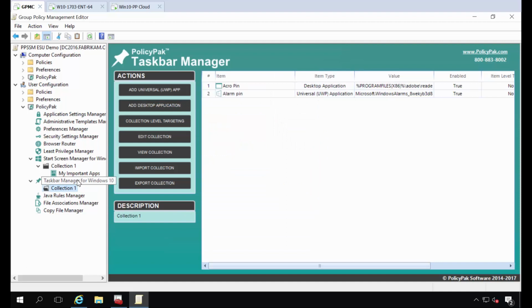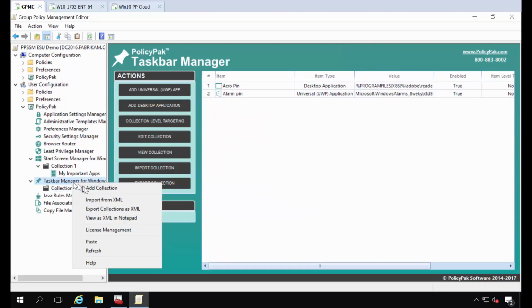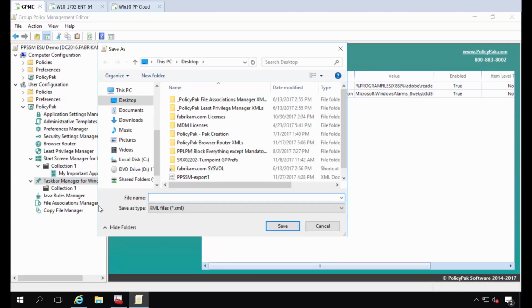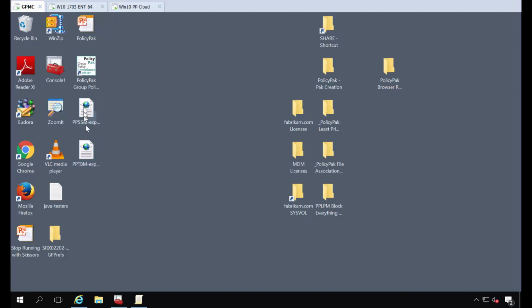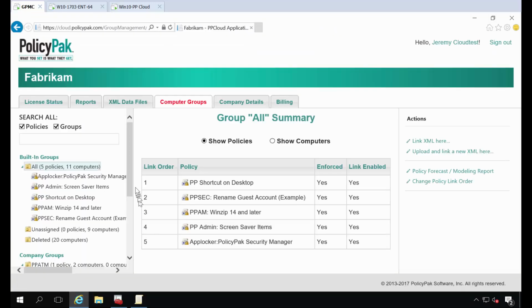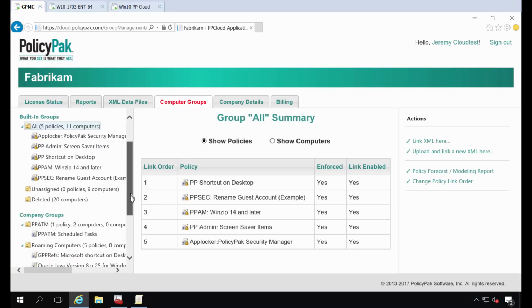Okay, and then for my taskbar collection, I'm going to do the same thing. Right click and export the collection, call it PPTBM export 1. Great. So these puppies are just hanging out now on the desktop, ready to go. What I'm going to do next is go into PolicyPak Cloud, and it's as easy as can be.